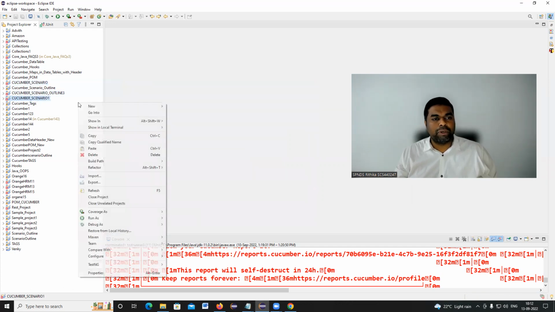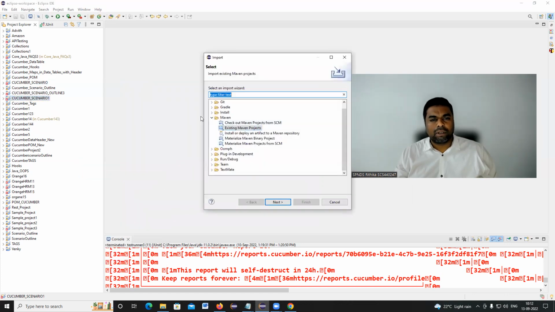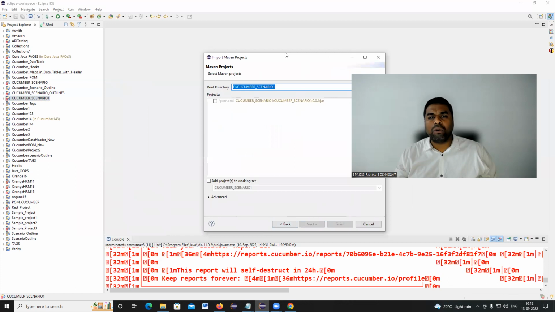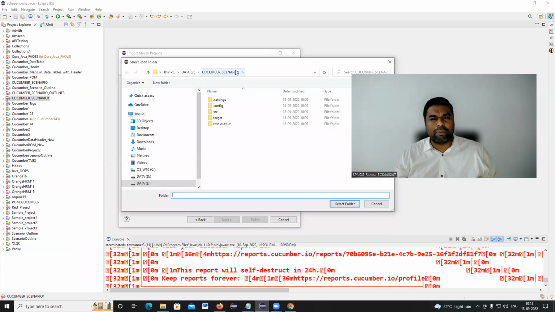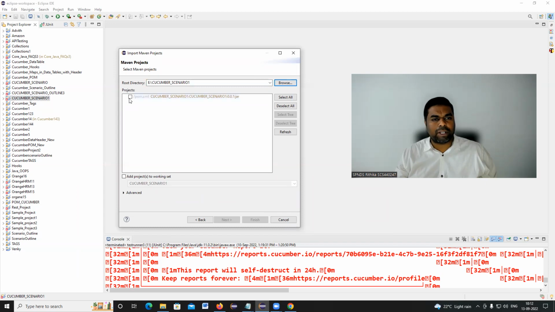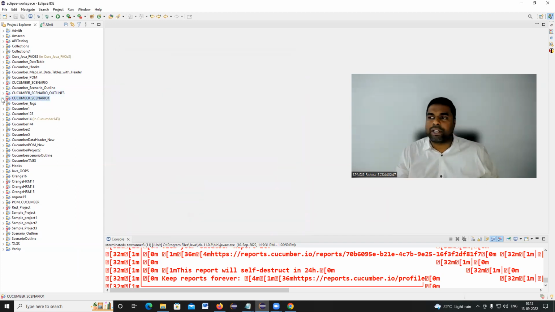So just right click, click on import, select Maven, then existing Maven projects, and click on next. You have to browse to the project folder in the E drive, that is the folder name, and click on select folder so that pom.xml gets selected. Okay, so it got imported. Now let me expand my Cucumber scenario 1 project here.